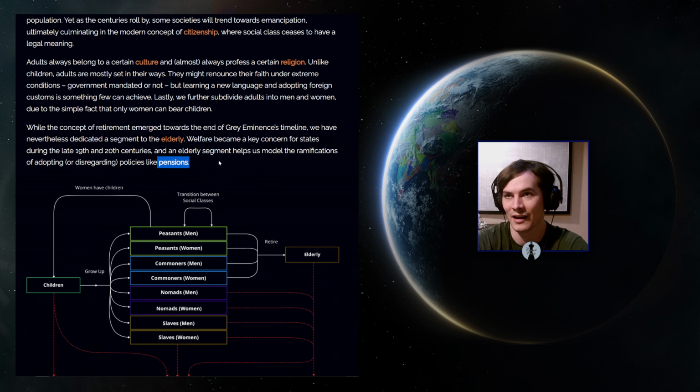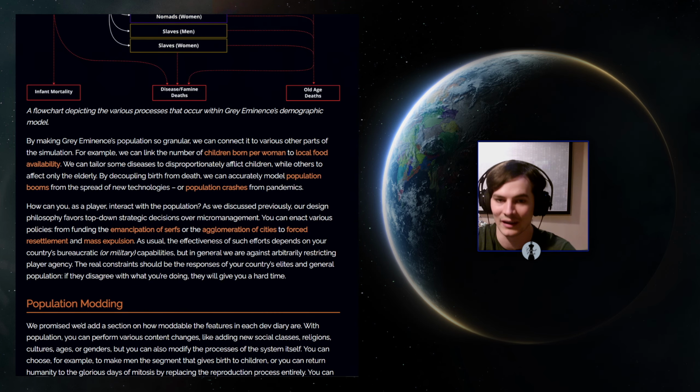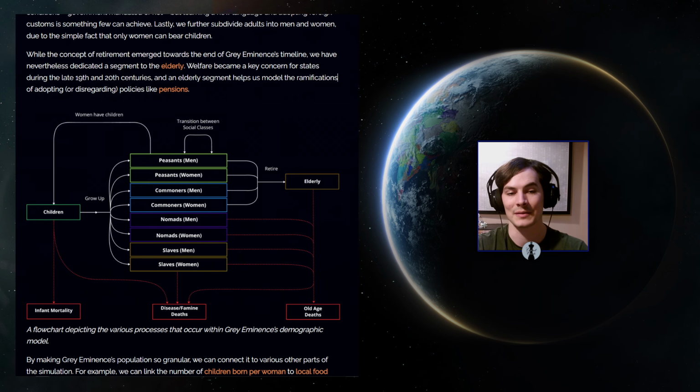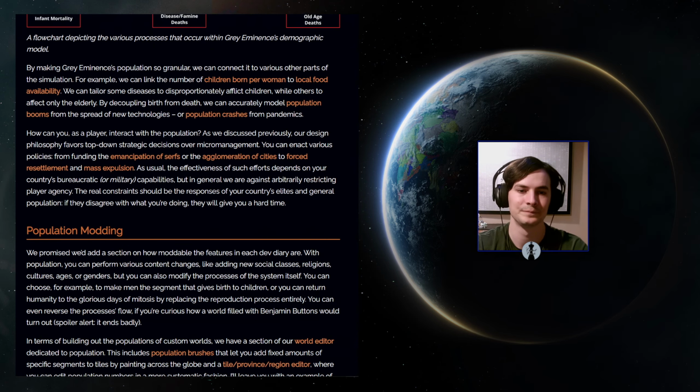And yes, pensions are a feature of this game, which will be interesting. Policies like pensions, by the way, so we can have many pensions. I wonder what the consequences are of not doing pensions. I have to imagine only the elderly will suffer, but if you're the government, who cares? I guess there'll be unrest or something associated potentially with the policies of your government not matching the growing liberalism of your citizenry, that kind of thing. So how can you interact with the population?